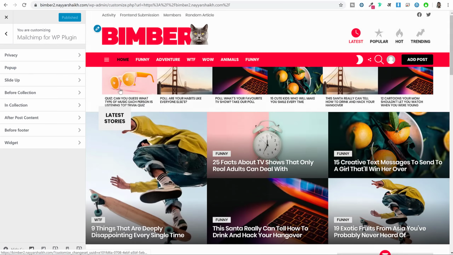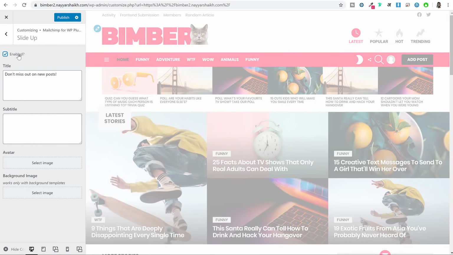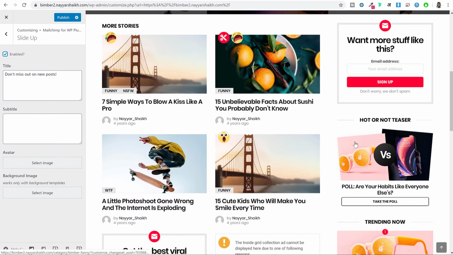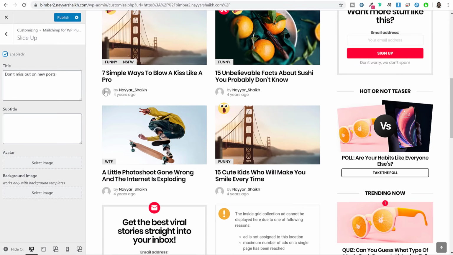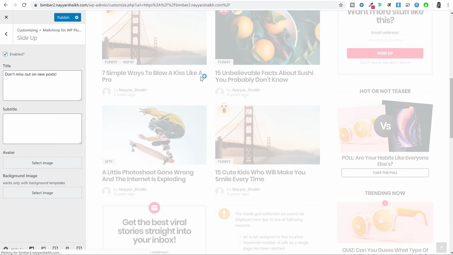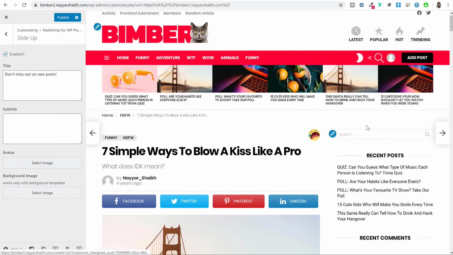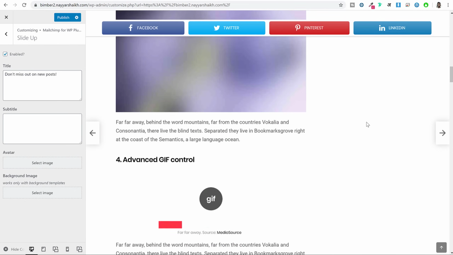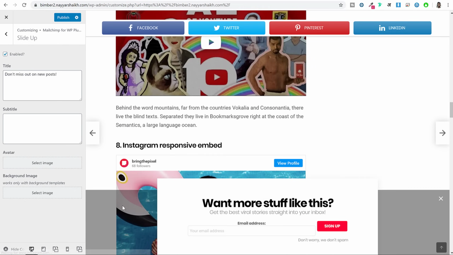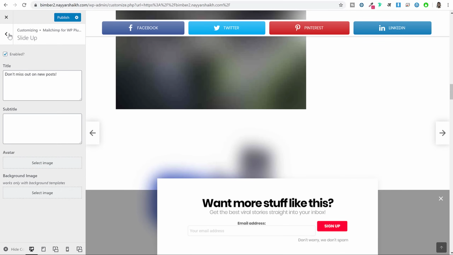Now we can also enable slide up. If you just enable this thing, by default you cannot see slide up over here. To see the slide up, you'll have to open a post. If I open this post, for example, when I scroll down to a certain section, after that you will see that slide up. Now as you can see here also, you can have an avatar, you can add some background image and everything, and you can control this thing.